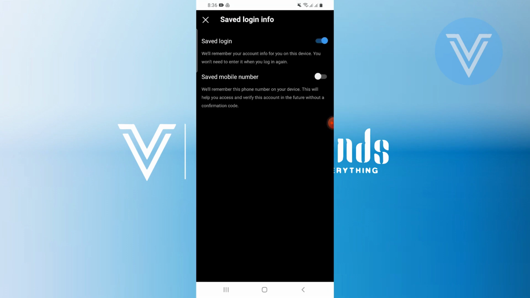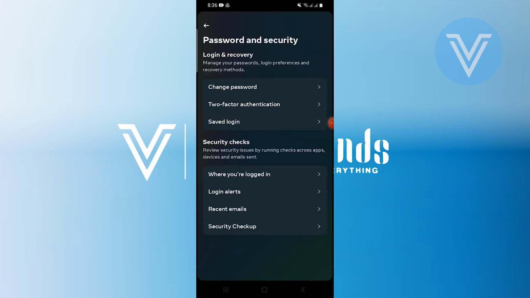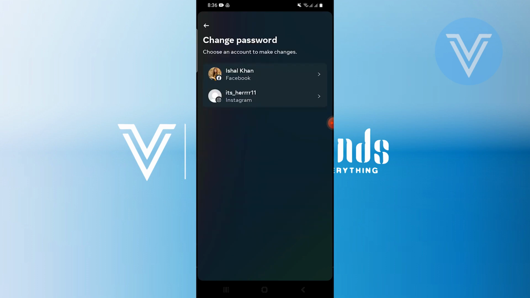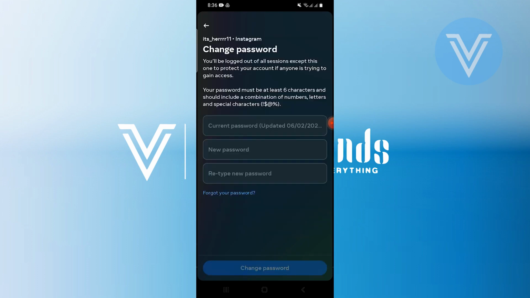Now make sure to turn on the saved login toggle. This way, when you log into Instagram, just click your username and it will log you in without needing your password. Now go back to the password and security and here tap on the change password option. After that, select your account and then enter your password. So this is how you can find your Instagram password and username.